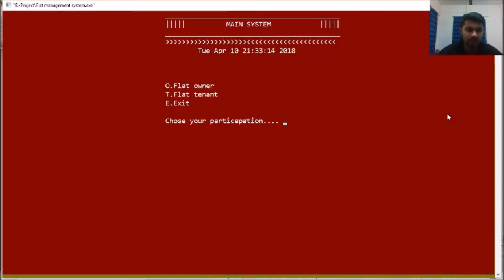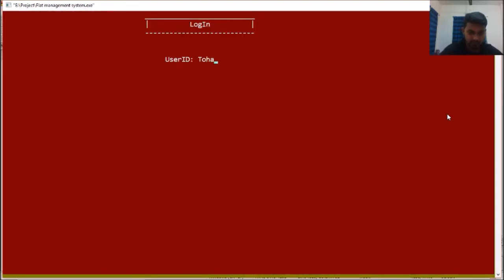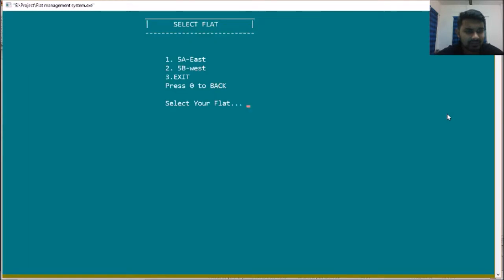Here, I need to log in as flat owner. Login, flat user ID and password. Successfully logged in. Now I want to press 1, select flat. Here, for example, flat 5A East. I don't want to discuss 5B. It's in the same category, same things in two flats.